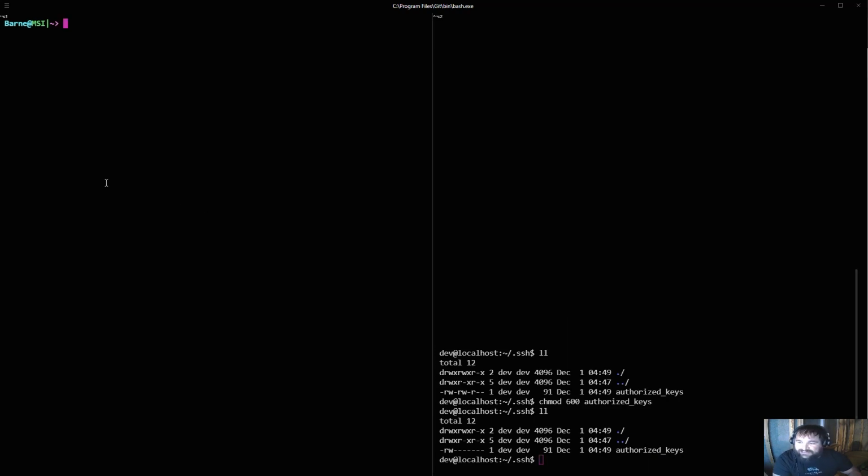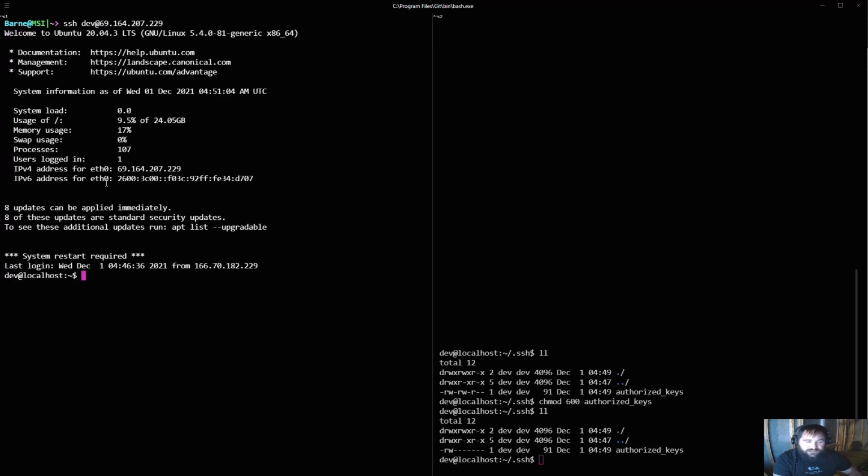Now I just want to test the SSH. This should not require a password at this point as we put my SSH key on there. So I can say dev at our server IP, and we should just get logged in, which is great. Now we no longer have a password. It's using my SSH key to authenticate and log in on the server, which is great.